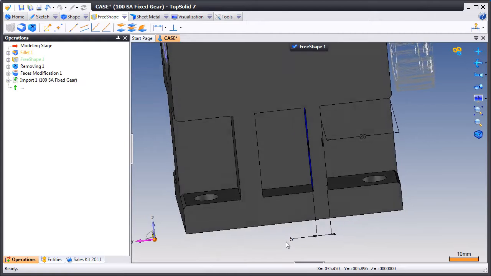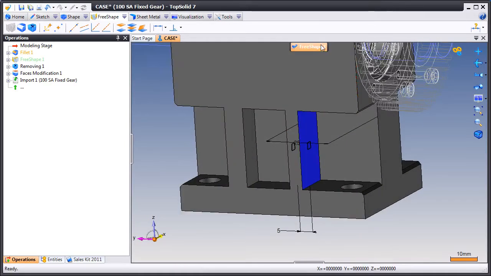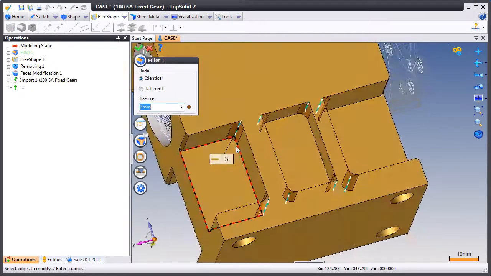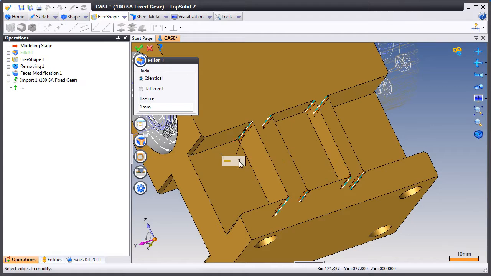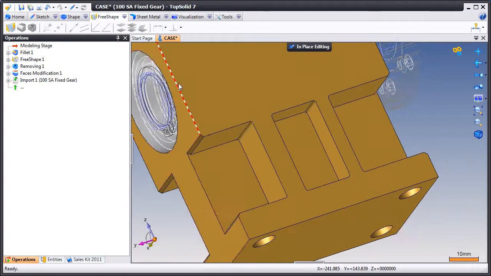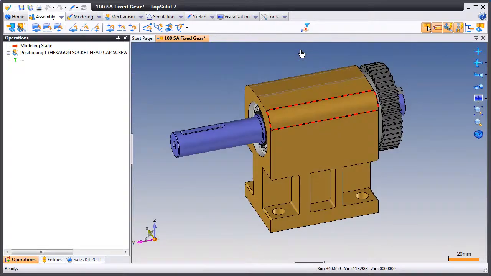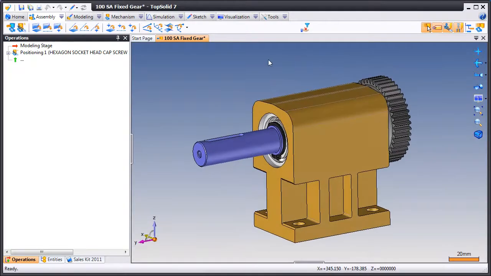How about the 7.5 millimeter to 5? And now let's exit out of FreeShape and watch what happens. All of the fillets that we stripped out have been reapplied, but reapplied as a TopSolid 7 feature. So now we can even modify those and change those. And like that, our in-place edit is complete and our design changes are finished.